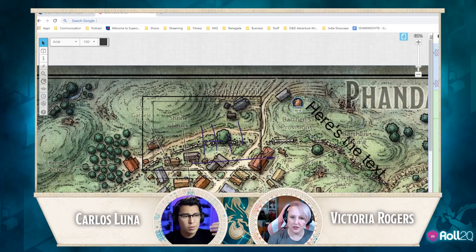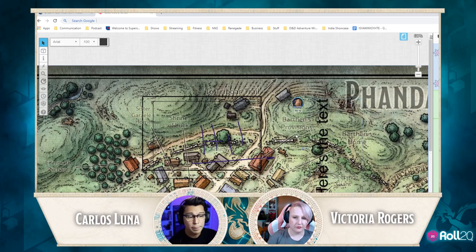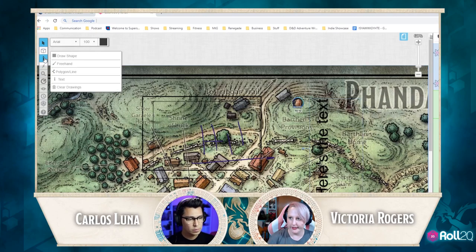Rotating the text. So if you select text or a token and hold down the letter E, you can use your mouse scroll wheel to rotate it like that. That way you get the 45 degree angle or the 90 or the 180. Those are really cool, that is fun, because then you can stick it wherever you want.